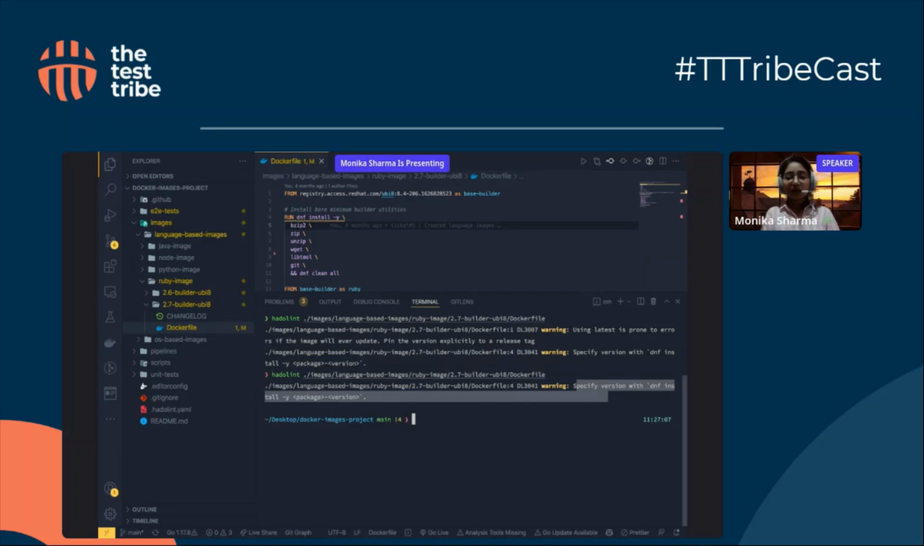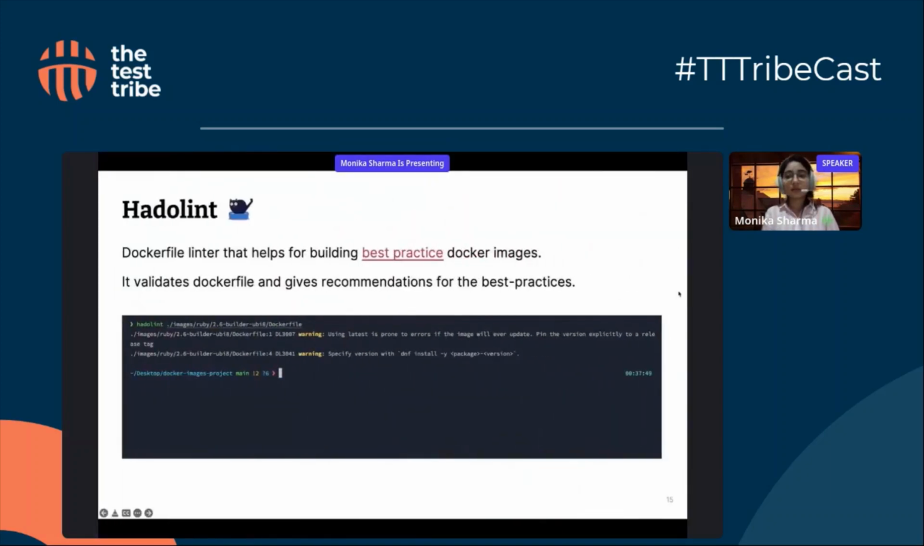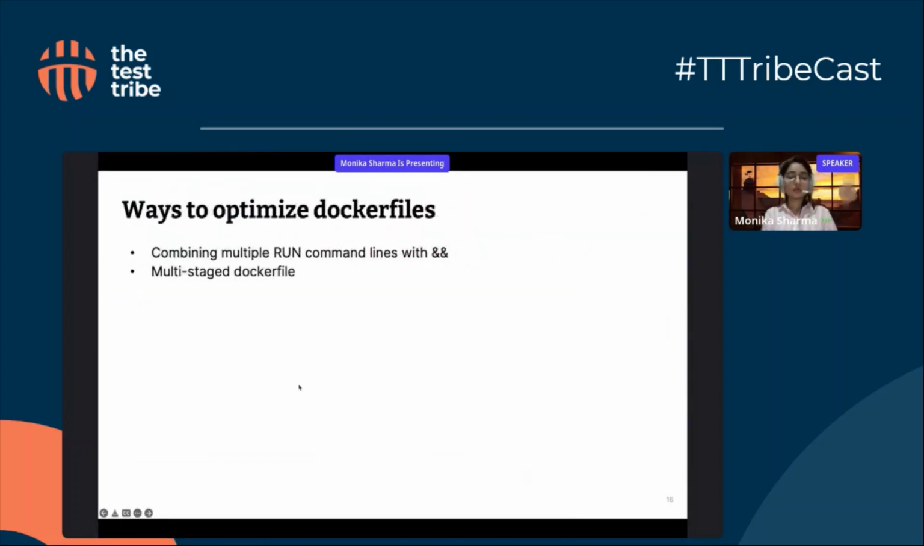So yeah, I think we can ignore this because this is my business requirement, and this is about hadolint. Now, there are two other ways to optimize Dockerfiles which are not caught by hadolint. It's not suggested by hadolint. So the first one is combining multiple RUN command lines, and the second is the multi-stage Dockerfile.